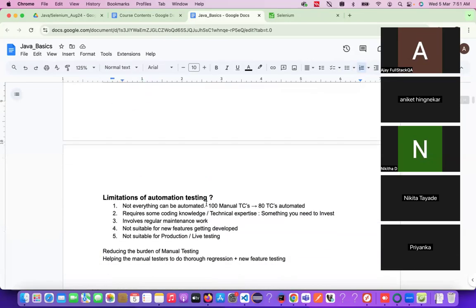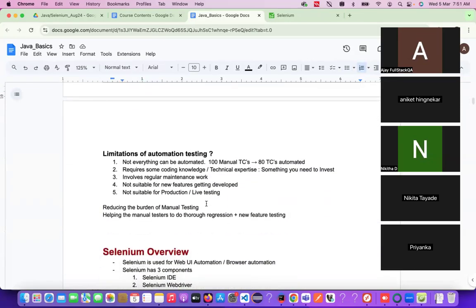Okay, and of course, there are some limitations to automation testing. All this time in today's session, we have been positive about automation testing: industry is moving towards automation, everyone should learn automation, code is what the software industry produces, so we should learn coding. All these things are fine, but everything has a negative side. So what are the limitations of automation testing?